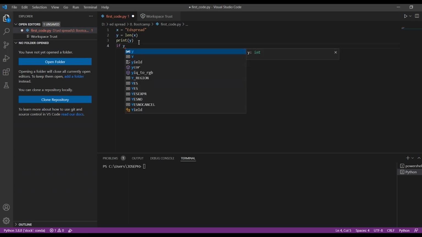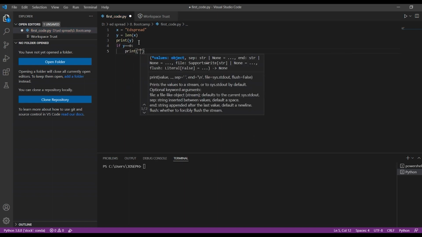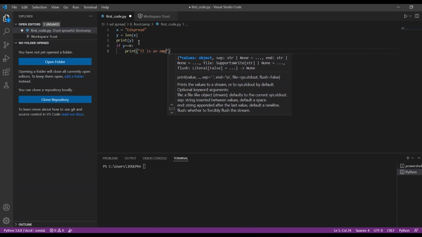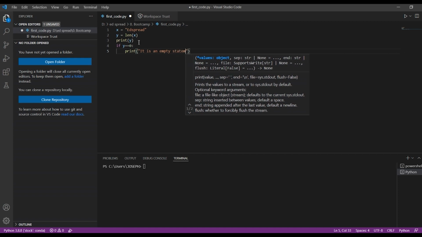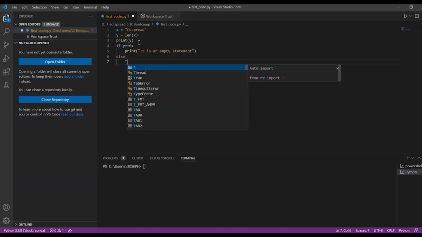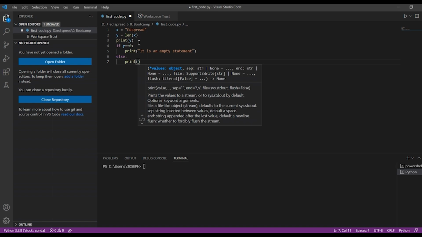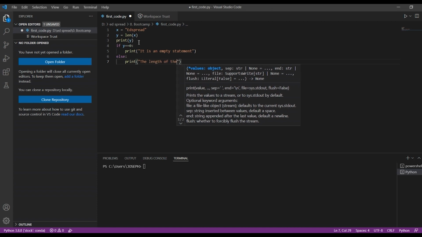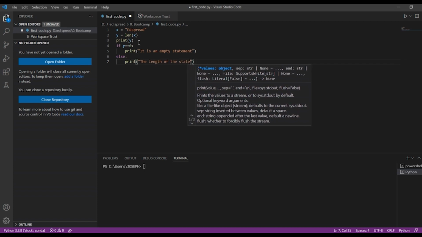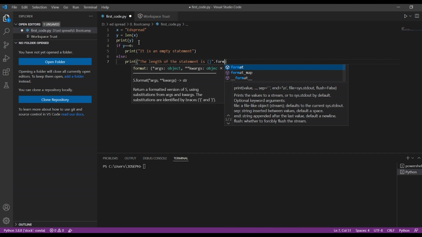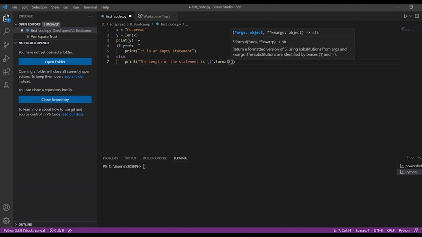So let me have, when y is double equal to 0, let me print it is an empty statement. Else, let's use the format, guys. The length of the statement is set brackets dot format of y.